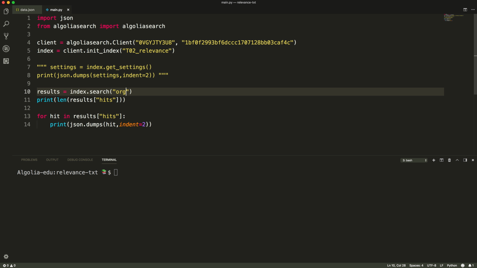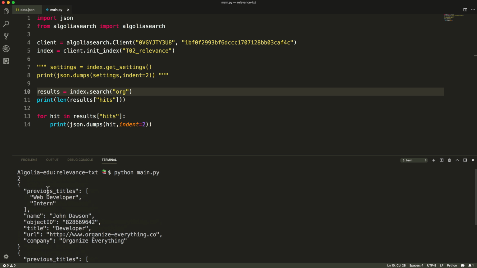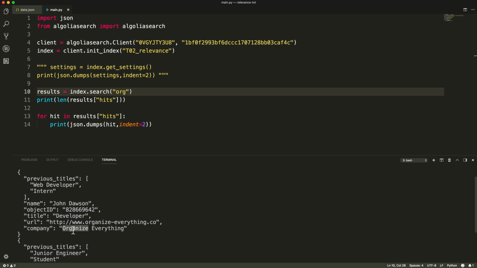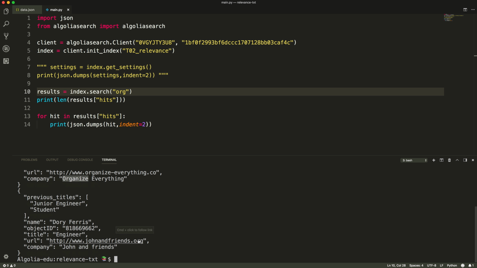Typing org as a query, we can see that we have 2 hits returned. One rightfully, since the company name starts with org, organize everything, and the other is matching in the URL attribute, because their URL extension is .org. So this query would potentially match with all records containing a URL attribute with .org.